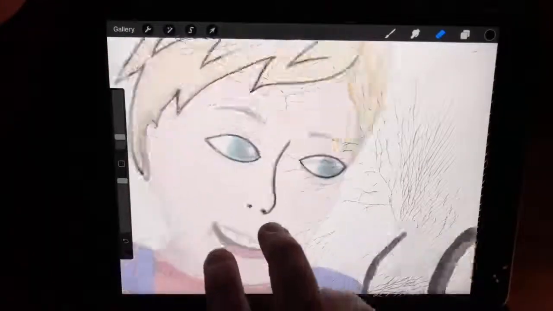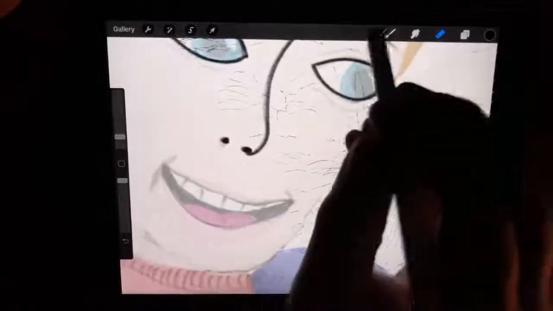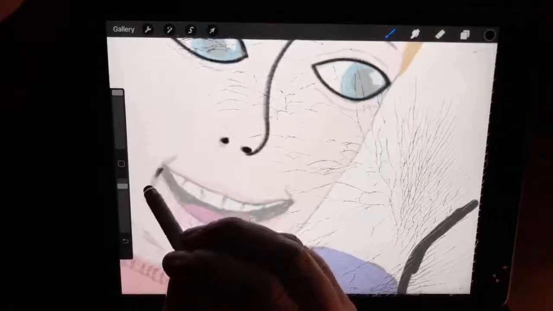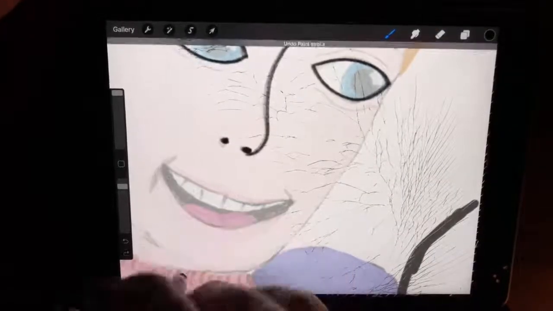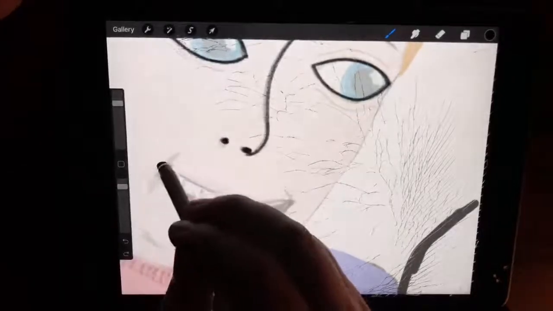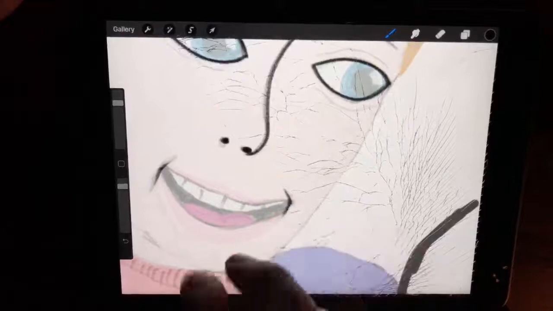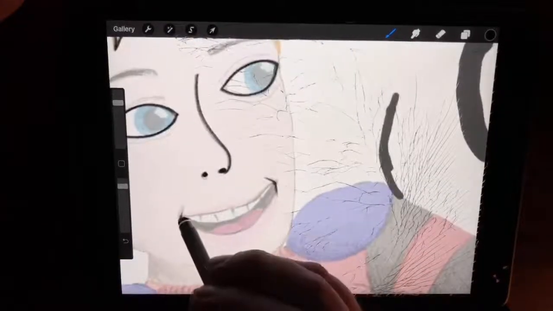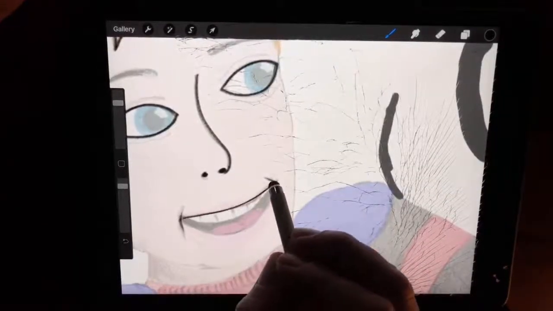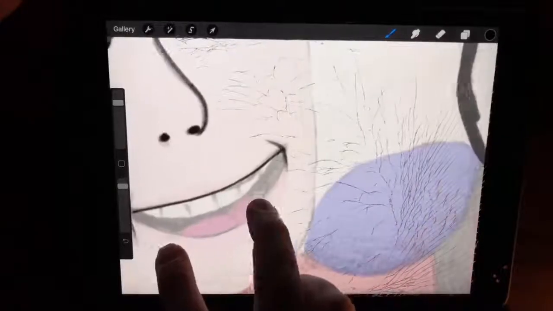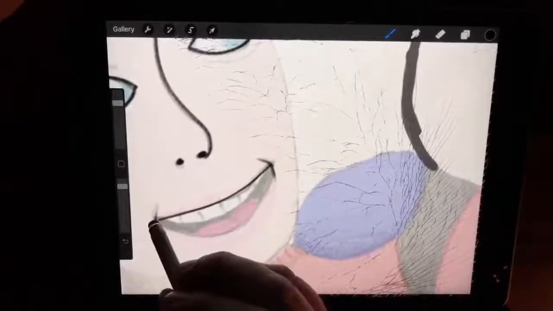So I'm gonna just go with the real basics of Elijah's face, and that way if I want to move things around to suit the scene, I can.